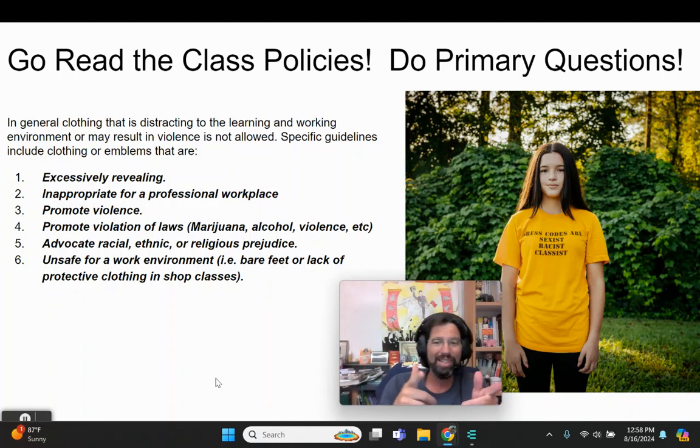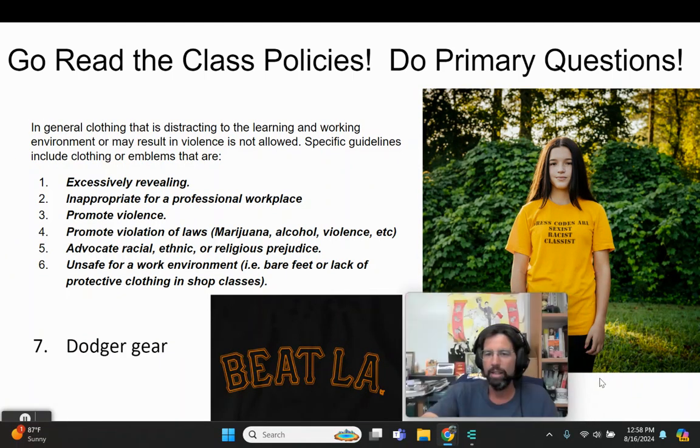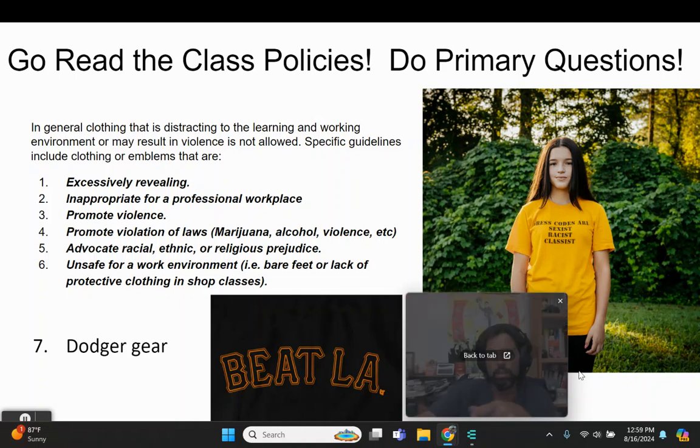All right. Now, believe it or not, this is not the stuff that really bothers me. There's stuff that is flat out banned from my class that you are not allowed to wear, and I will absolutely call you out on it. And that is if you're just a pathetic Dodger fan. Dodger gear, LA gear, get that stuff out of here. You're geographically challenged. This is NorCal, not Smogville down south. All right. Get that ugly stuff out of here.